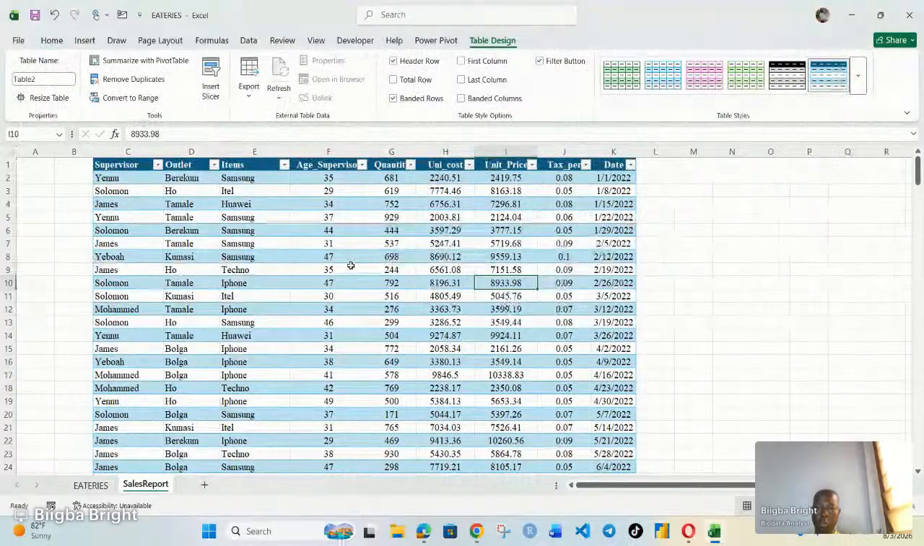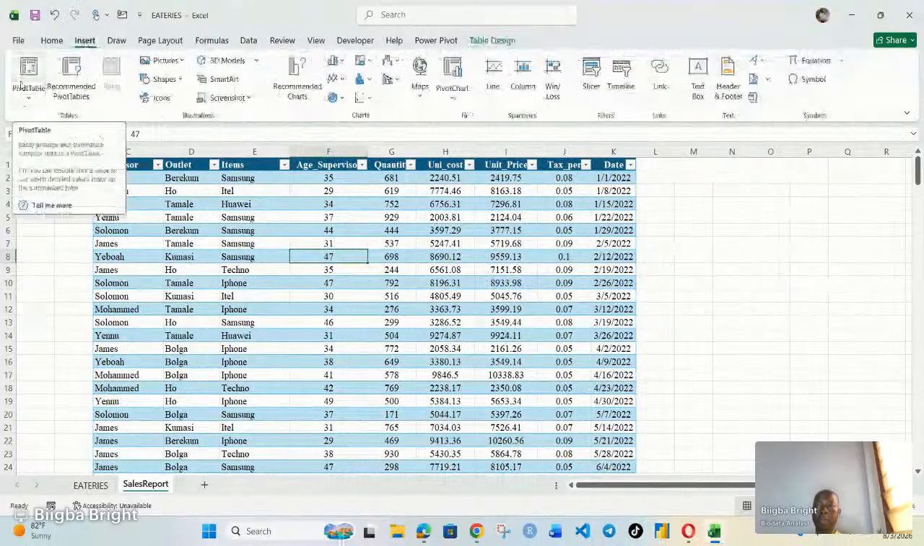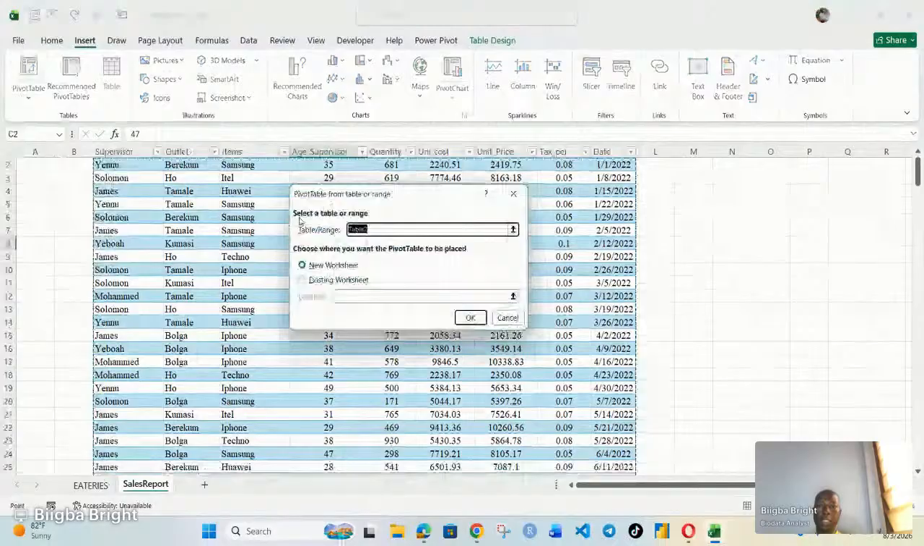So you click anywhere within the table and then go to the Insert tab. From there, you can see PivotTable on the ribbon. You click on that. You select a table range, which means, is it this table that has been selected? That's Table2. Yes, so don't change this. Then, do you want it in a new worksheet? Yeah, it's always appropriate to do it in a new worksheet. So you just click OK.